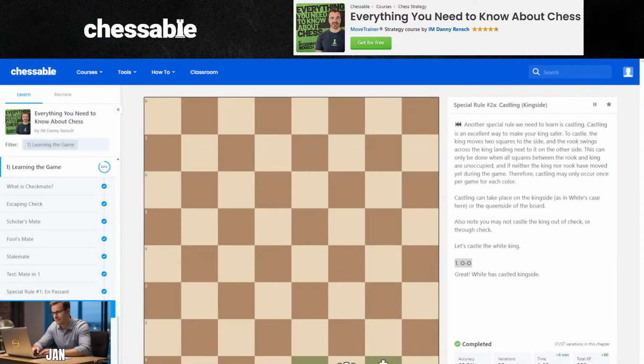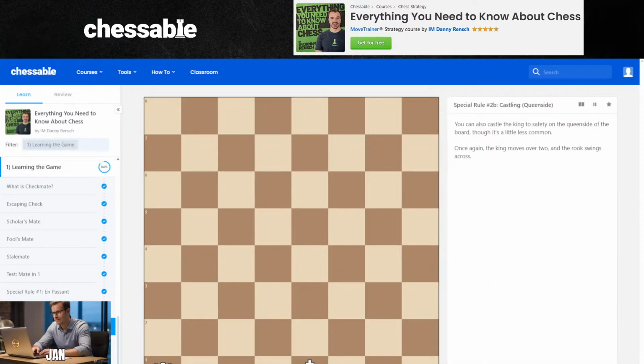Okay, so next variation. Now we have the queenside castling. It's pretty much the same, just to the queen side. You can also castle the king to safety on the queen side of the board, though it's a little less common. Once again, the king moves over 2 and the rook swings across. Let's see. Very good. The castled king is normally safe behind the cover of pawns and will thank you for it.